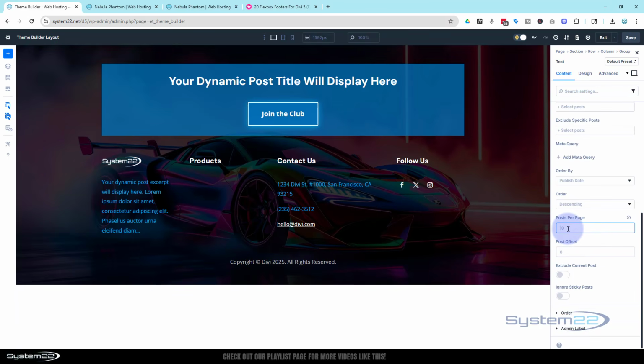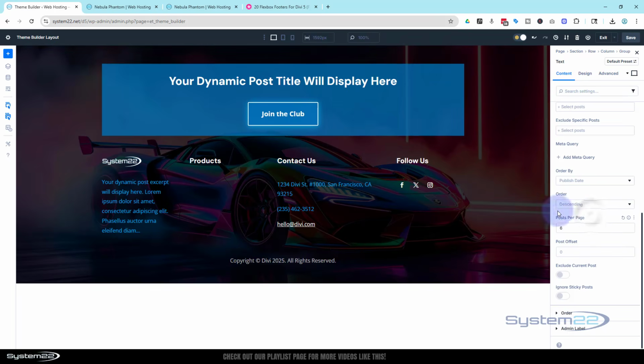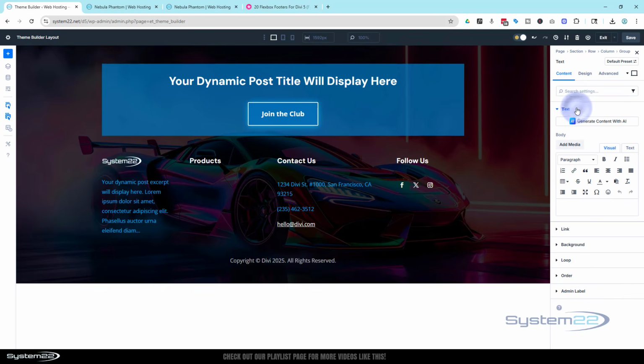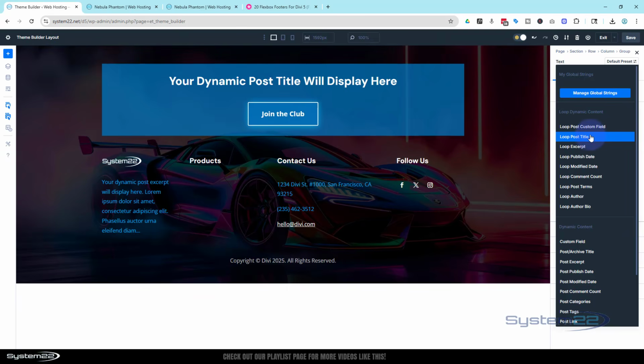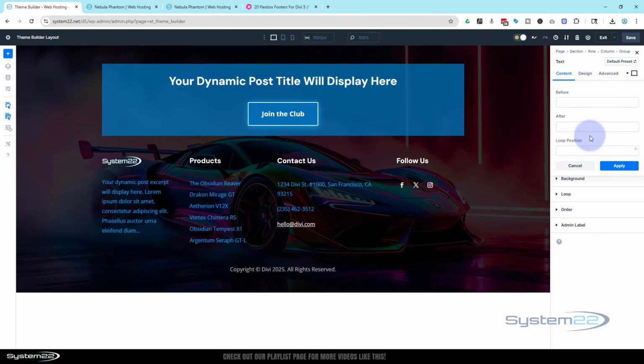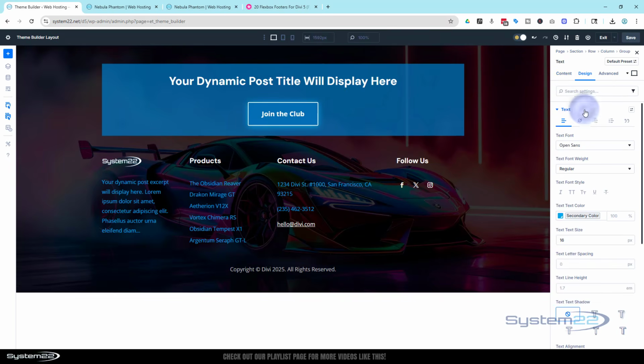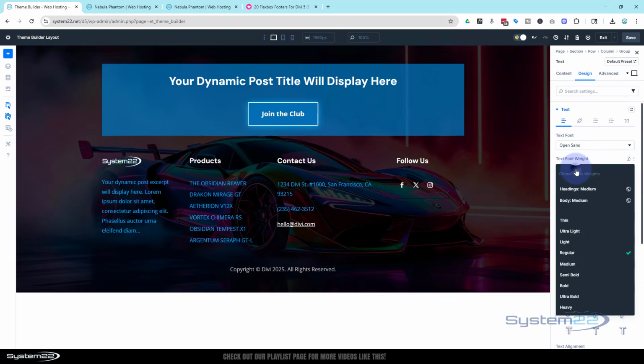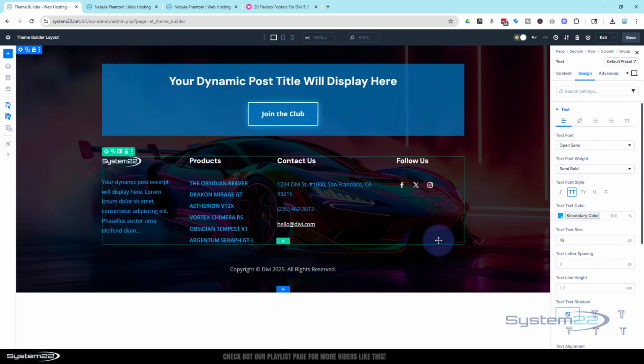Default's 10. I know you can't see what's going on, but if I now go back into my little module here, if we go back up to the content now in the text, I go to the body, hit the dynamic again, loop post title, and it's brought in those little titles from our little blog post there. I think I might capitalize those over in design. Perfect. Now, if you wanted to, you can make them semi-bold or bold, make them stand out a little bit more. I think that'll work for me.